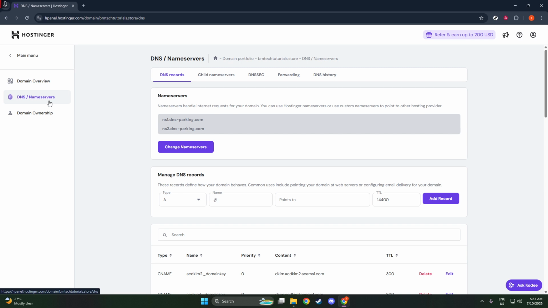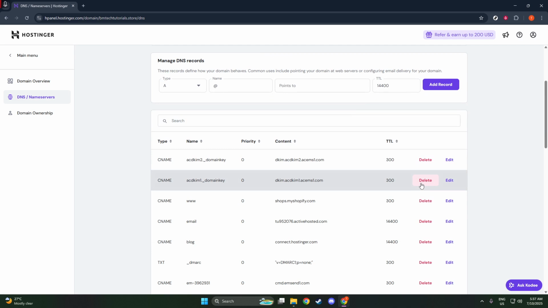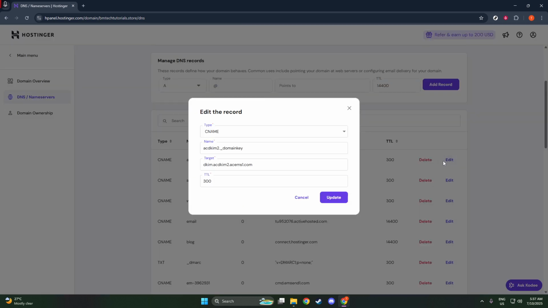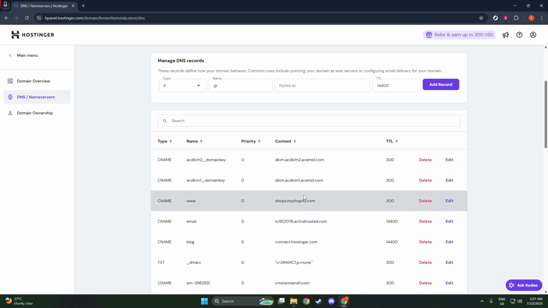If your goal is to edit an existing record, look for the Edit icon. Clicking this will allow you to update fields such as the record type, name, content, and TTL, depending on what changes you need to make. Once you've entered the new information, make sure to hit the Update button to save your changes.